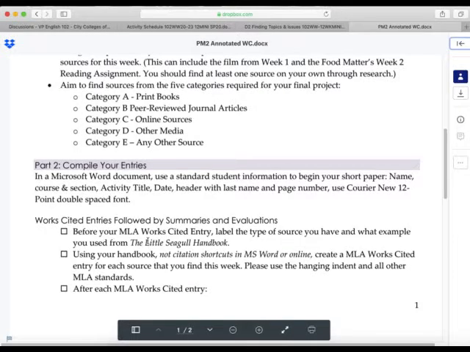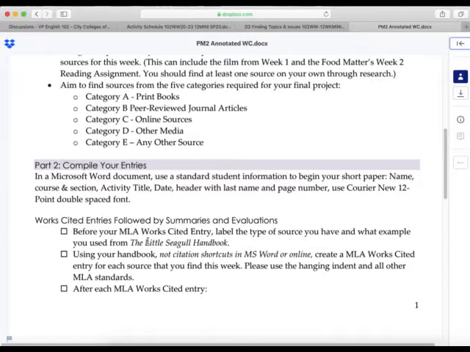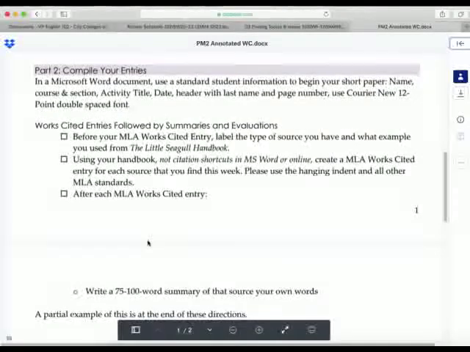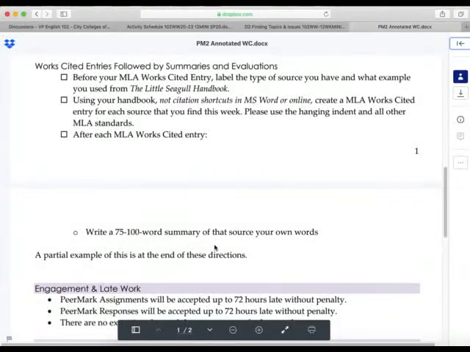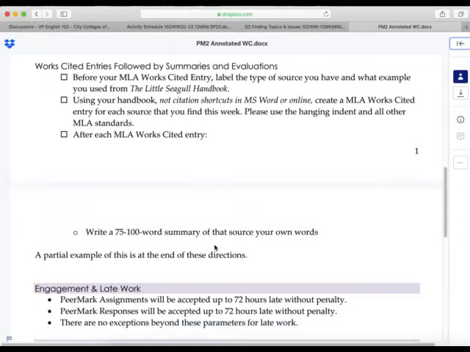Okay, so you're going to tell me what kind of source it is. You're going to give me the works cited entry, and then after that, you're going to give me a short summary in your own words of that source. This is really to help you remember later. Okay?